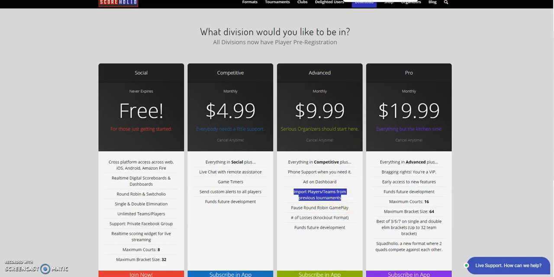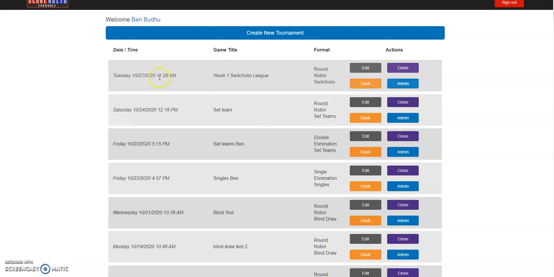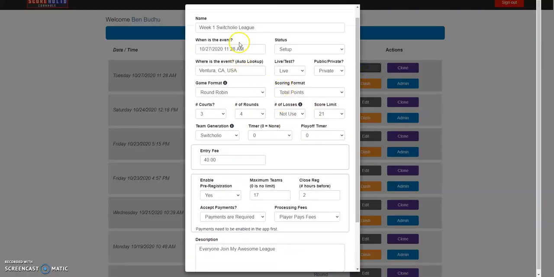So let's go ahead and get started. I'm going to show you what I have set up here. I'm already logged in, and I have my test tournament here. I'll show you what I have it set up as. So this is my week one Switcholio League. I have it as private, but you'll set it as public. It's a round robin. I do my scoring format total points. You can do record then points, but I prefer total points.